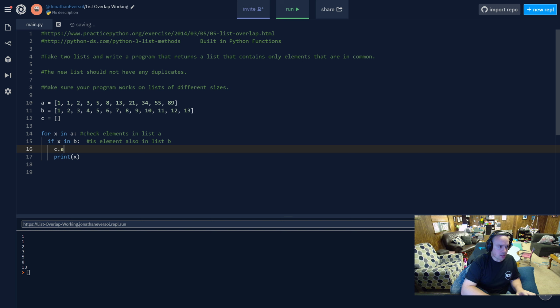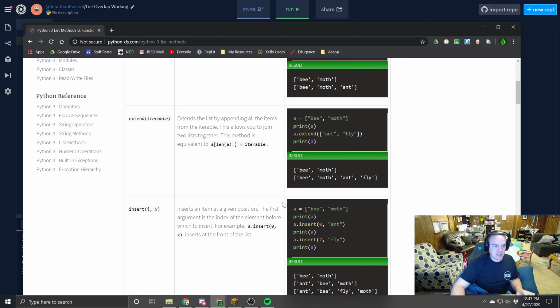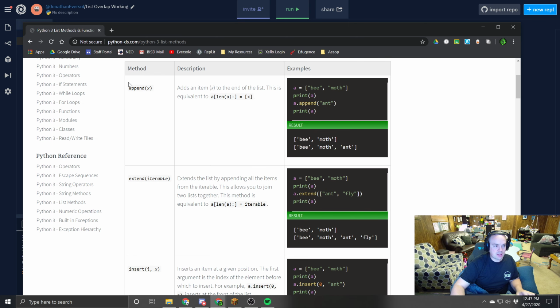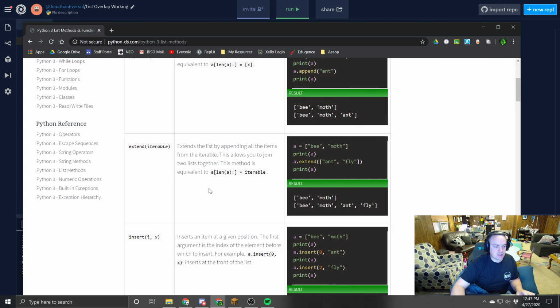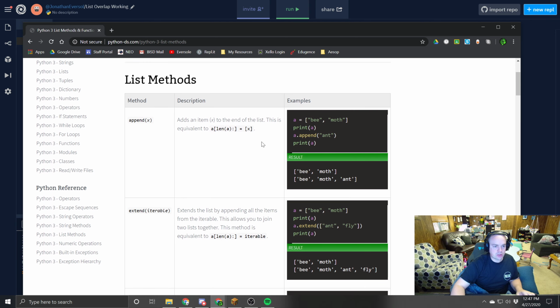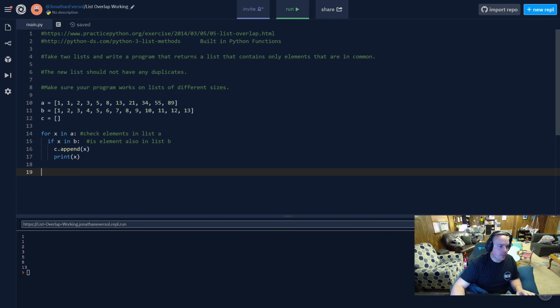C dot append, and you're probably wondering, where did I get this? If I can spell it right. And then we're going to append X. So how did I know to do that? Well, that's this link here that I sent you. It's got the functions we can use, or the methods that we can use to add lists or add items or remove items, etc. So basically all I'm doing is adding that item to the list. So it's just going to take that item and add it to it. Okay, so instead of printing it out, we're going to add it to list C.